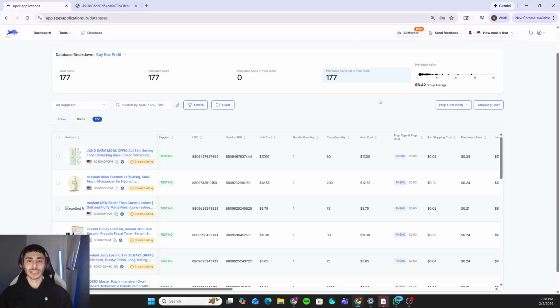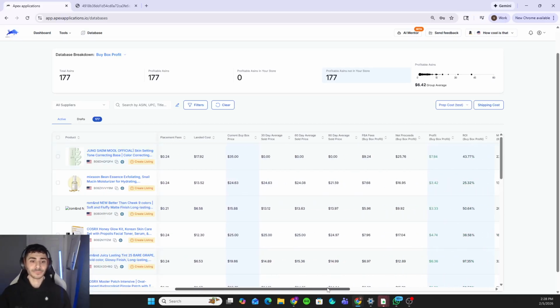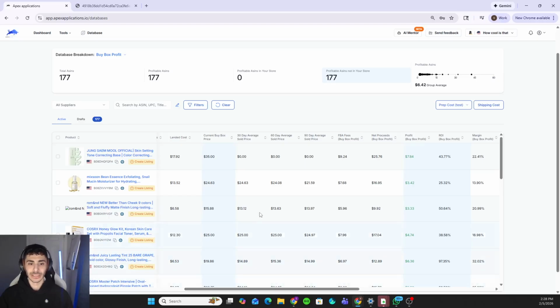And right here we can see that we have 177 products across all of our suppliers that actually meet those levels of profitability real time. Now, what Apex does is also show you the current buy box price, the 30, 60, and 90-day average. Super important because that means when we're looking at the profit value right here, because see right here, this is a database breakdown. Right now we're calculating the current buy box price, right? So let's look at this item.